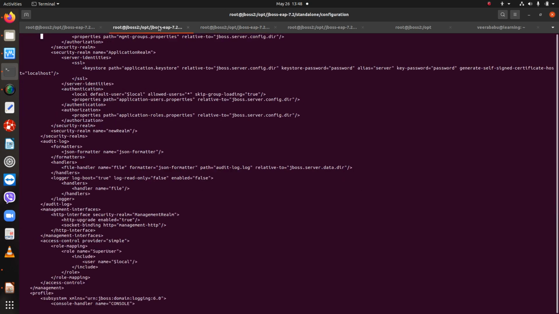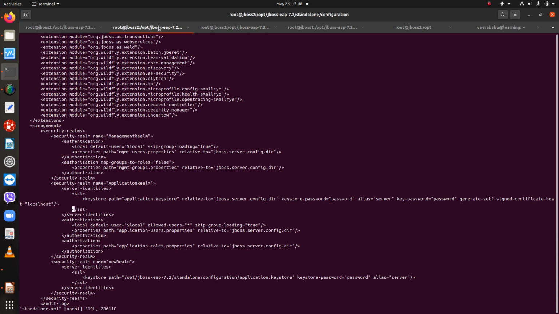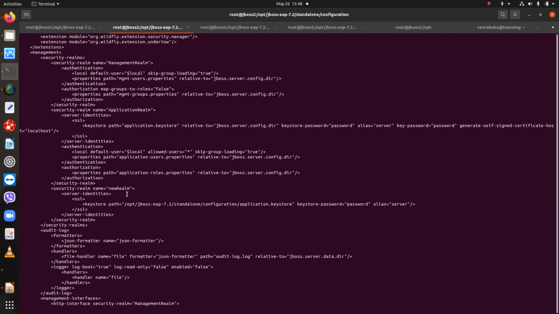Look at the configurations, Control A. Look at that, you see that. So we have newRealm, we added it, and the keystore, this is more than enough. So the location and the alias and the password. Then the important point is authentication.